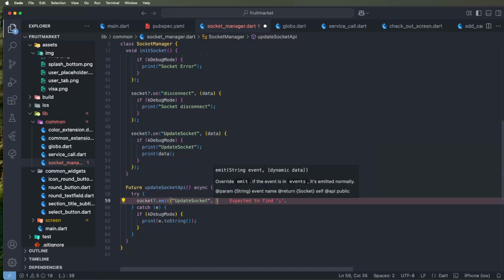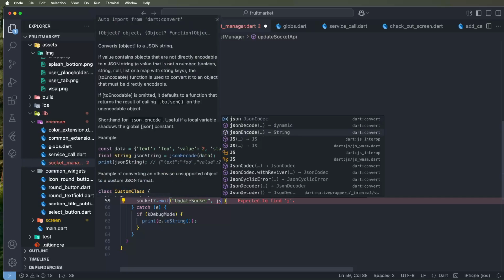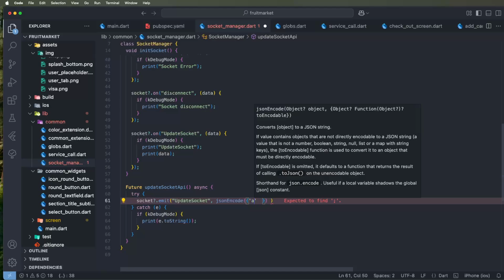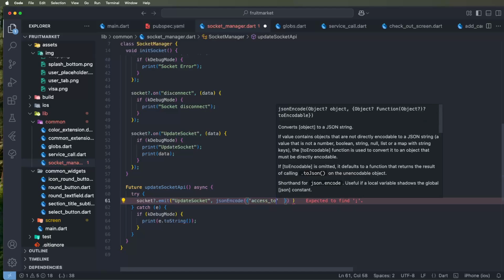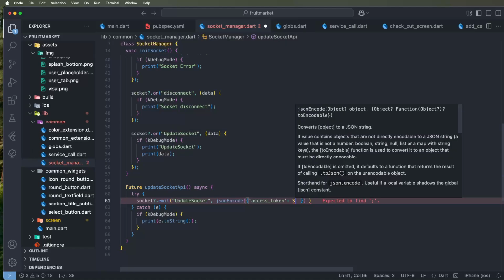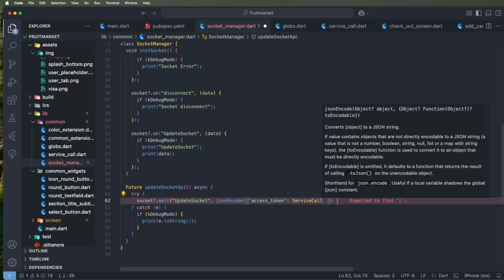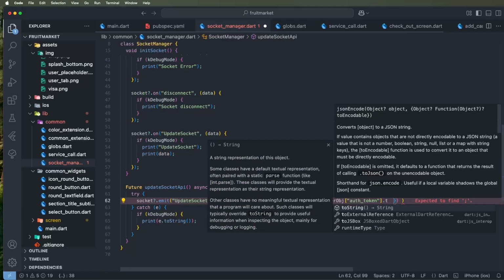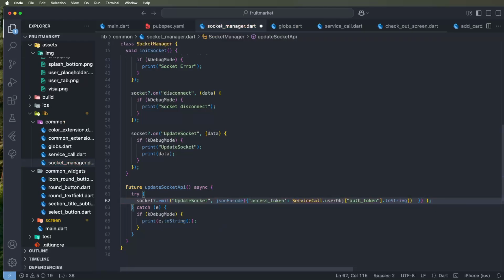Like here. Now we need to write down the JSON encode, and we need to pass this object with the parameters: access token and service calls. We need to pass the user object, auth underscore token, and to string, like this. Need to write down a semicolon for these functions, like we need to set for this data, and we need to get the connections like this.